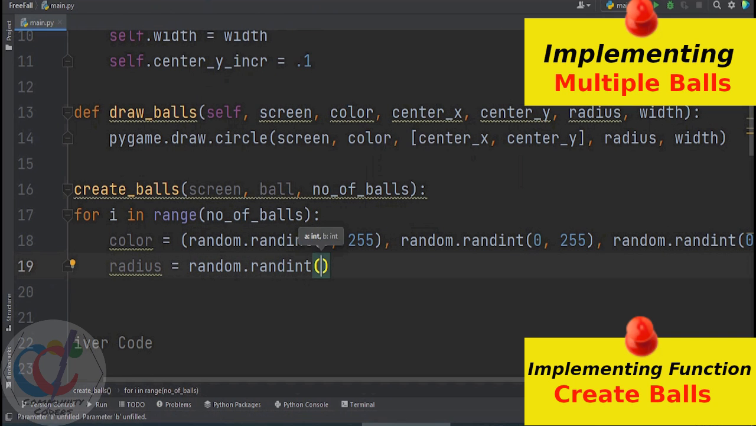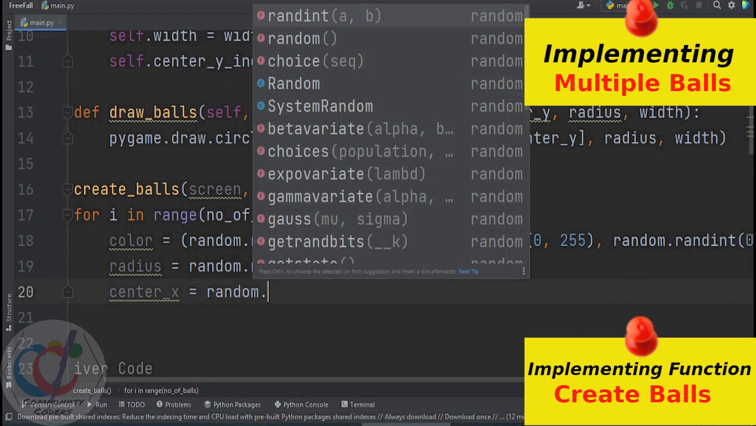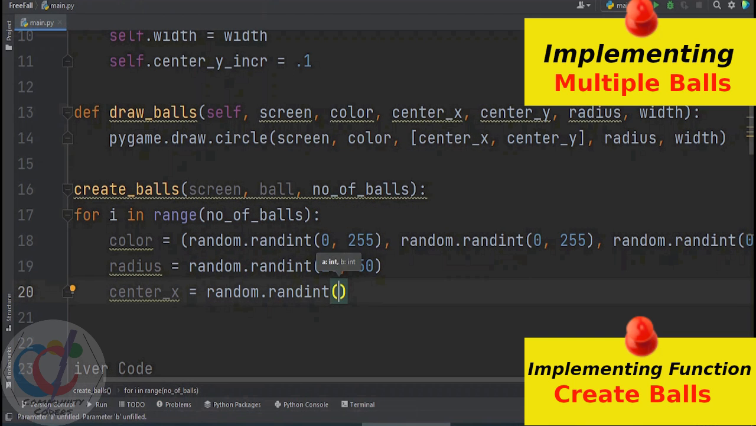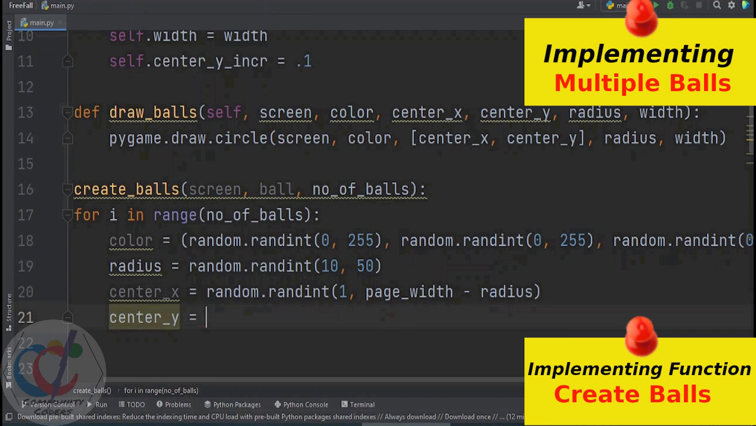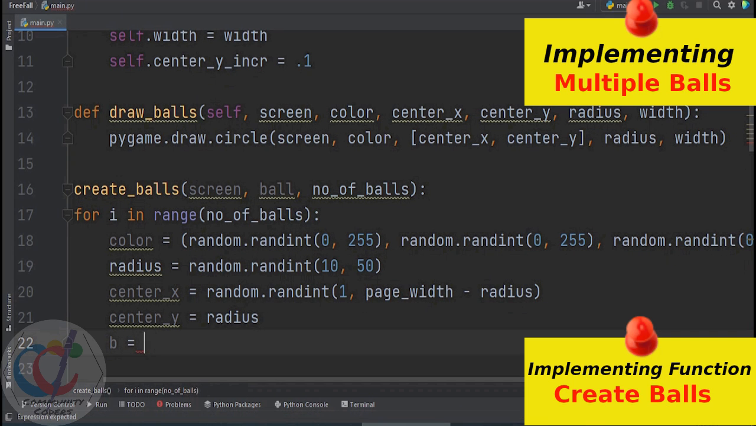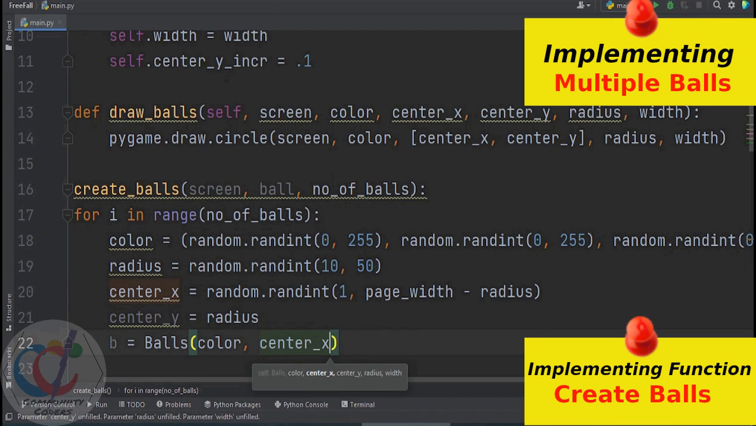Alright, no errors. So radius will be random for each ball, so that each ball has a different radius. The center x, I also want it to be randomly placed along the x-axis. Within the page width, it can take any value minus the radius, so that the ball remains inside the game window. The center y, the downward direction, I want to start with a fixed location, that is the radius of the ball.